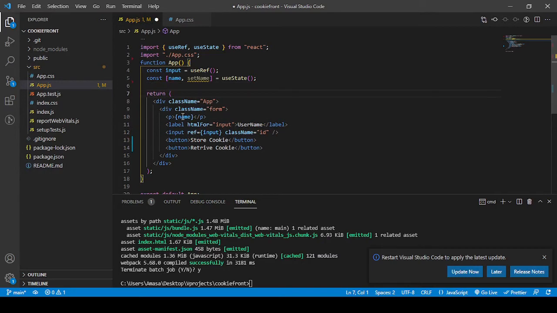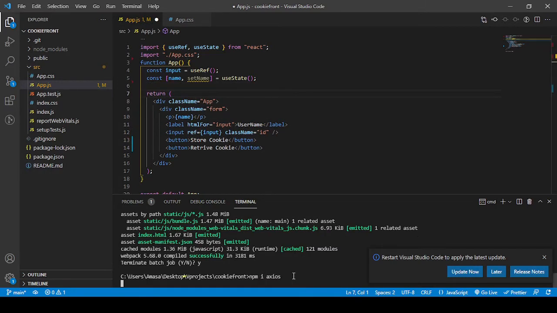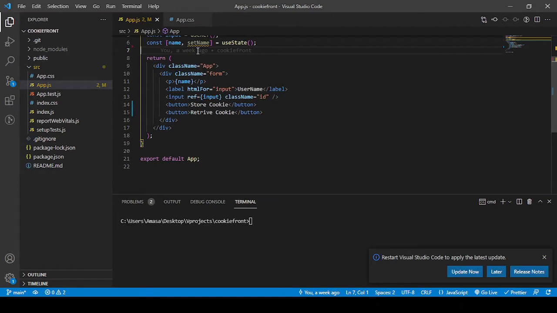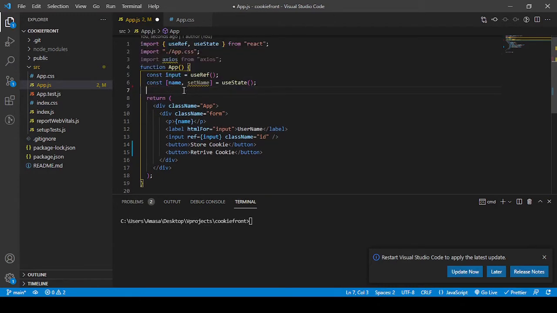So we need to install Axios to make requests. I think we'll need Axios. And so installation of Axios is done. So we can start setting up our click function. That's a function to store the cookie when we click this button, and a function to retrieve the cookie when we click on this button.